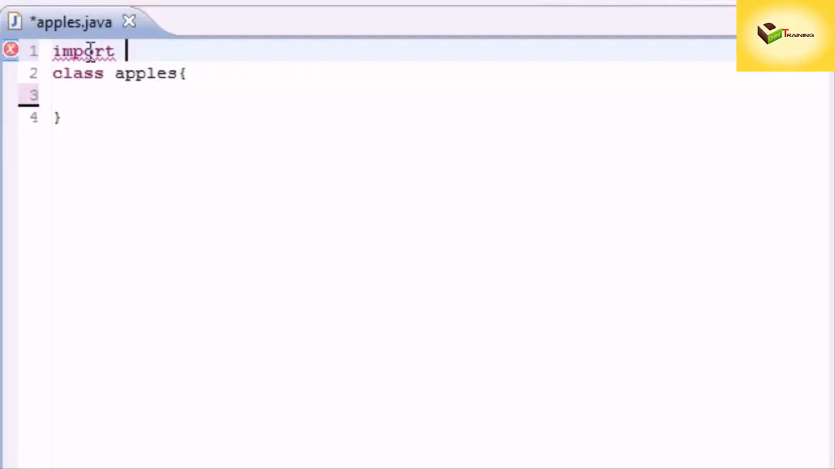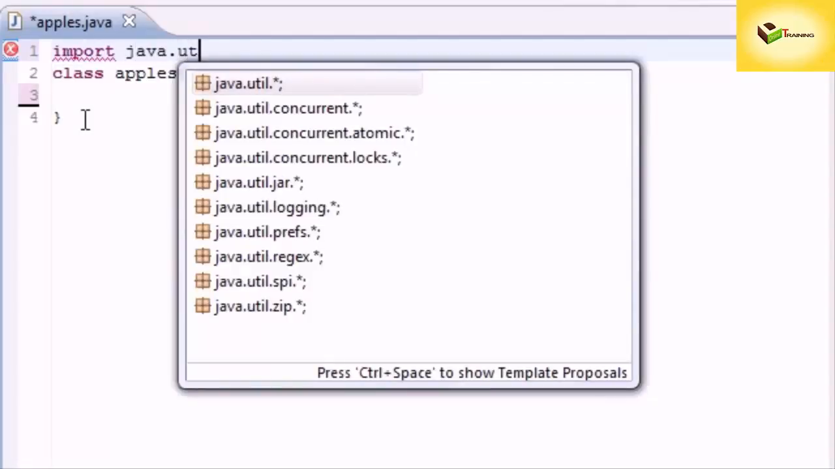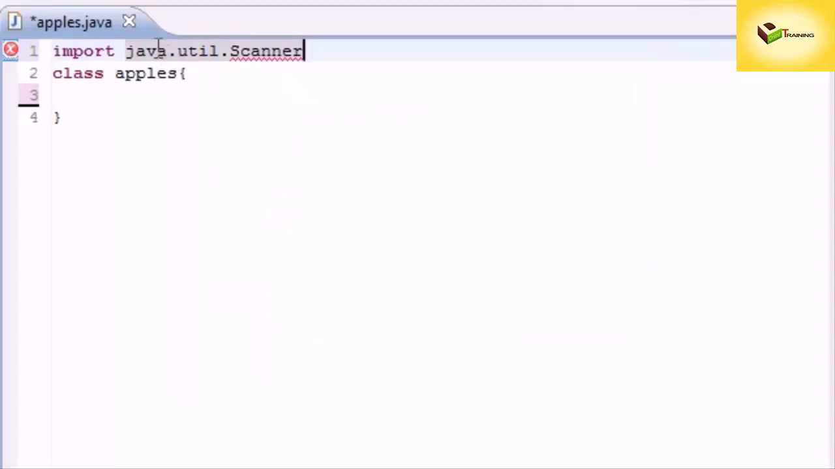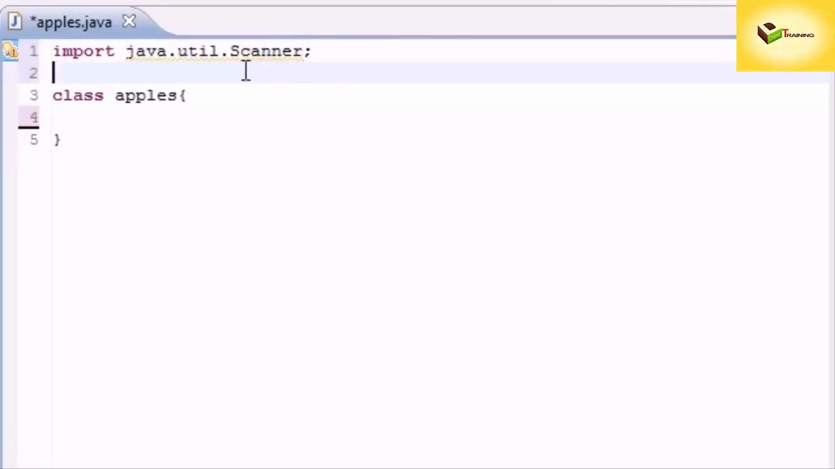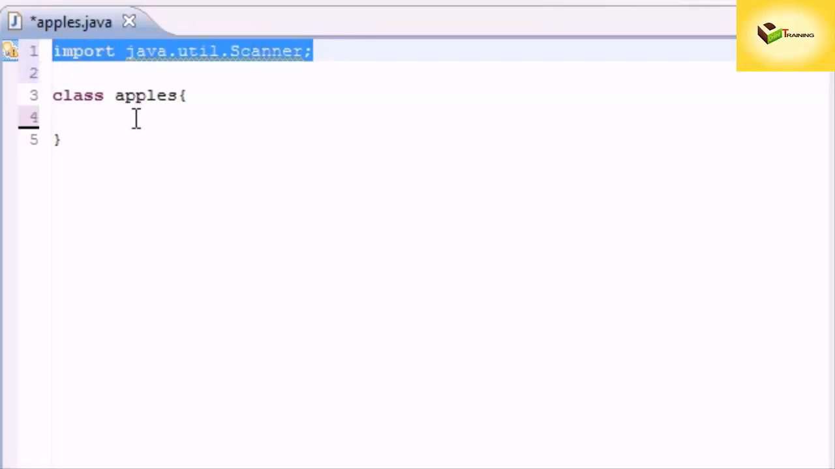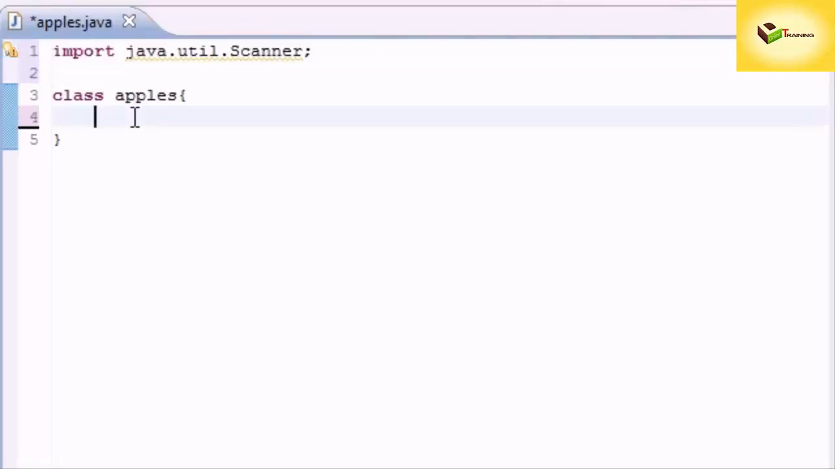So go ahead and write import on your first line java.util.scanner, and this is how you're going to be importing stuff from now on. So just get used to that syntax. If you don't know exactly what this means, it's pretty much just getting the scanner and telling Java we're going to need it. So of course in our class we need that public method again.